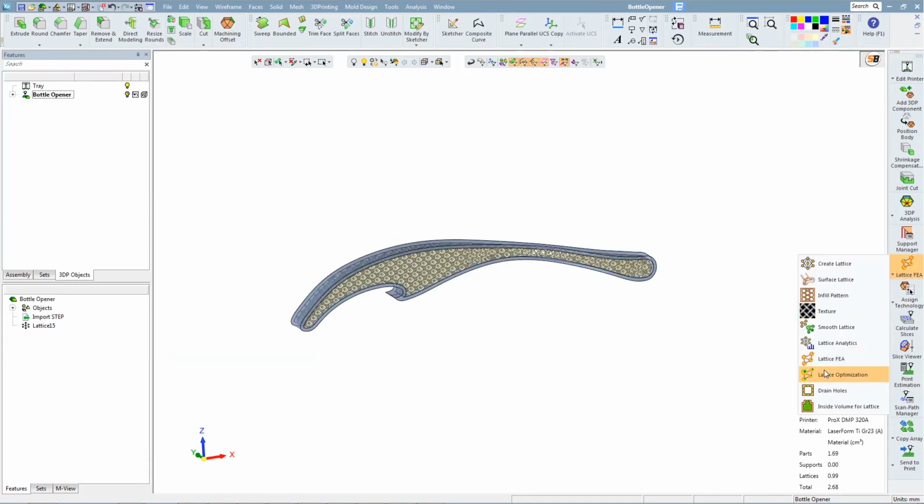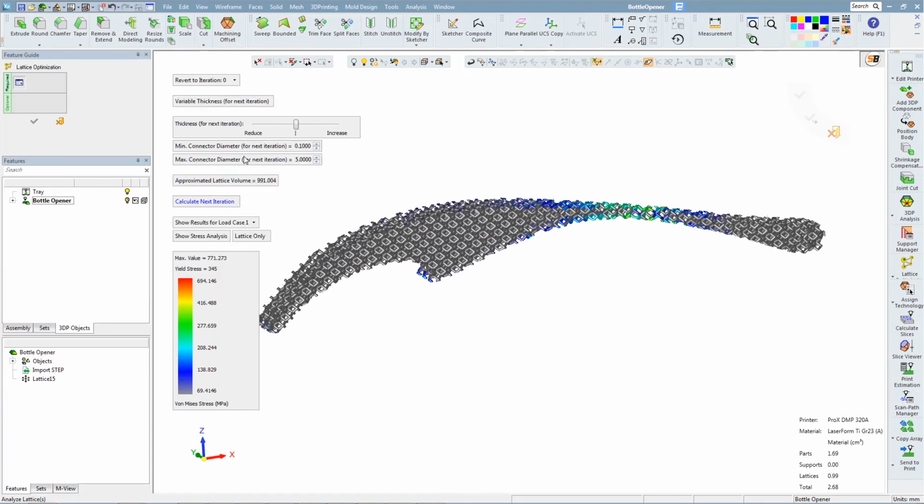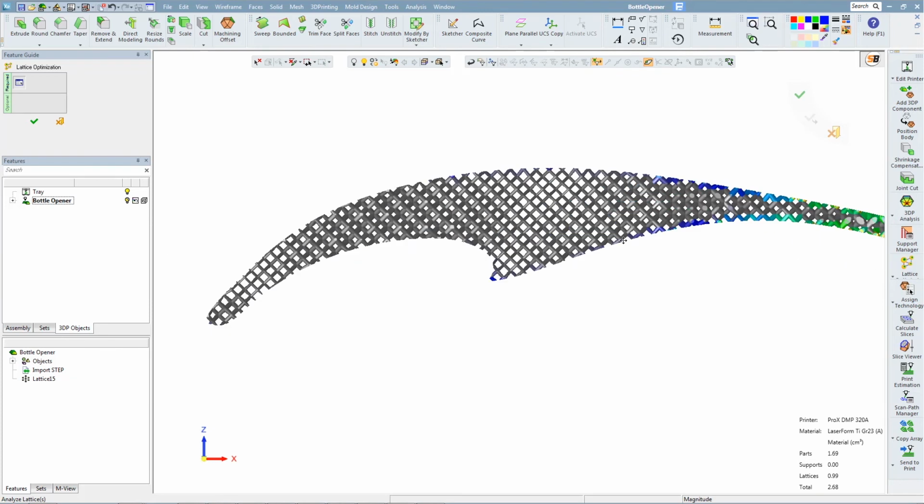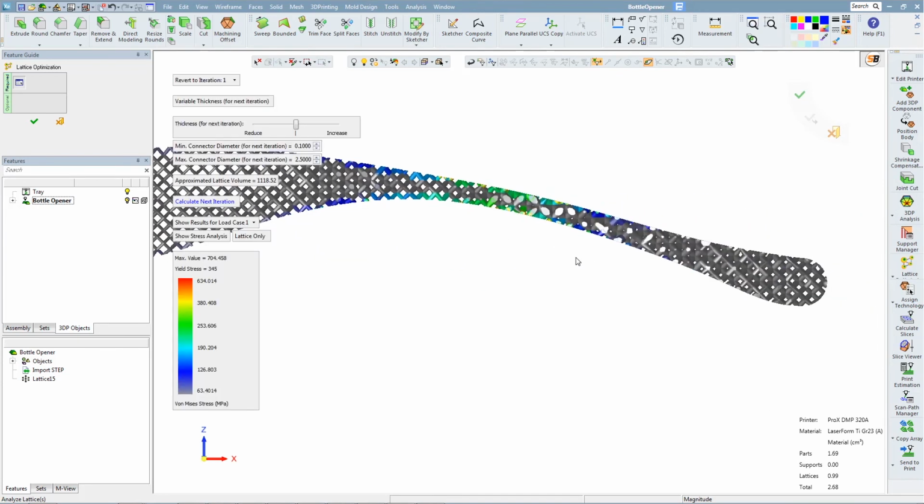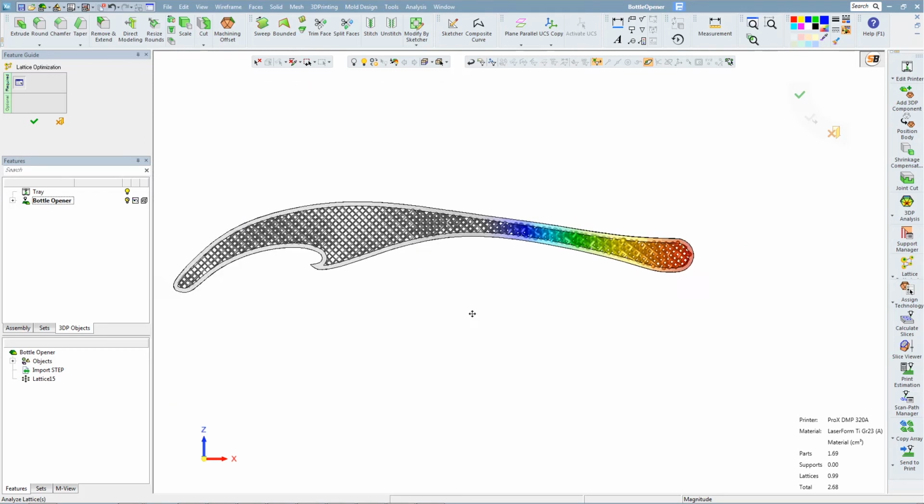With this analysis data, we go to the lattice optimization. There, the system can make nodes and connectors thinner where there is less stress and thicker where there is more stress. This can give us a part that is as strong at lower weight or much stronger with minimal weight addition. The optimization is iterative, and we can see changes in mass, stress, and deviation for each iteration.